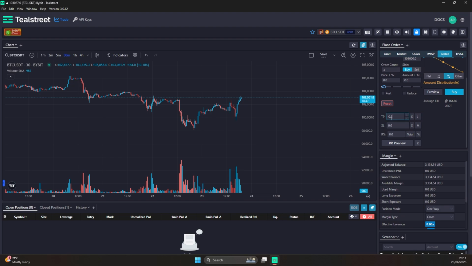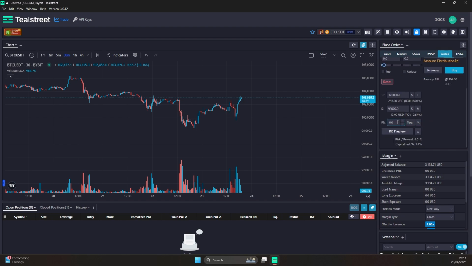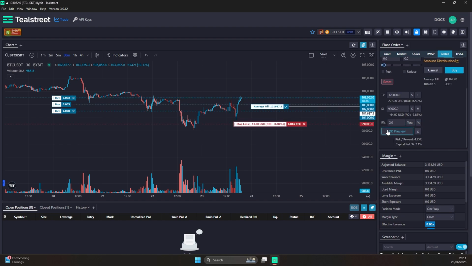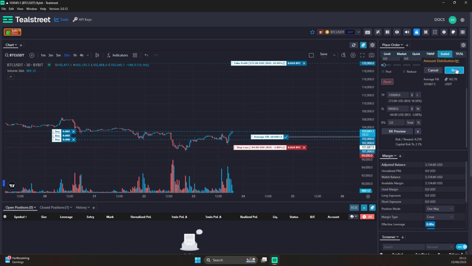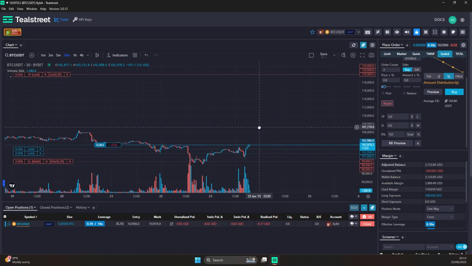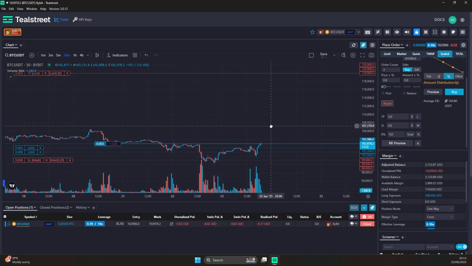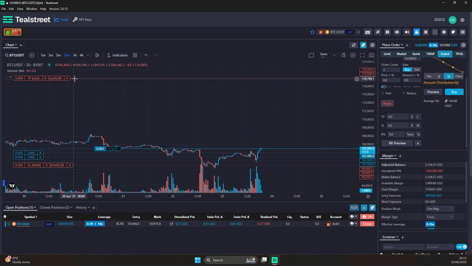We're going to scroll down, we're going to set a take profit of 120,000, a stop loss of 99,000, and a total risk of 2%. We're going to preview our trade as the TP and we're going to buy. Now we're in the trade, the same rules apply as the market entry. We can cancel our TPs, we can cancel our limits or move them around.